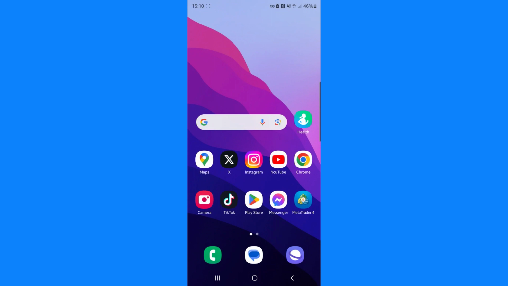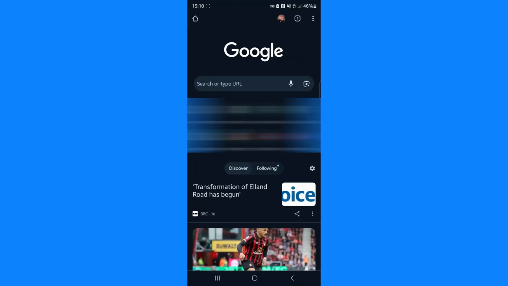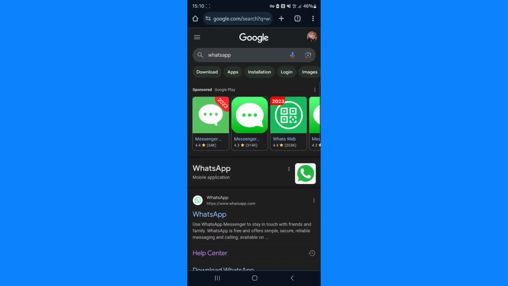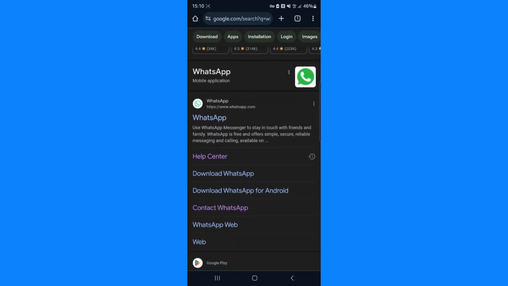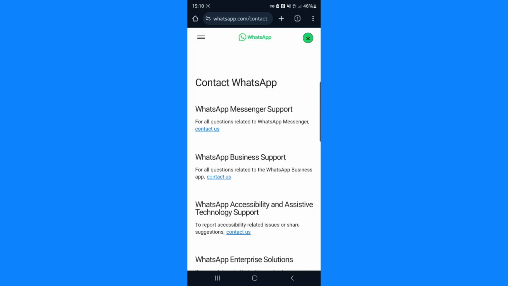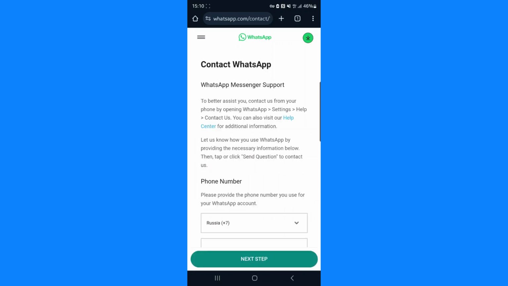So what we want to do is head over to a browser of our choice, and then search for WhatsApp. Once we search for WhatsApp, you want to scroll down and click on Contact WhatsApp. Once you do that, you will be on this page right here, whatsapp.com/contact, and you want to click on the Contact Us option right under WhatsApp Messenger Support. Once we click on this, you will be brought to this page.